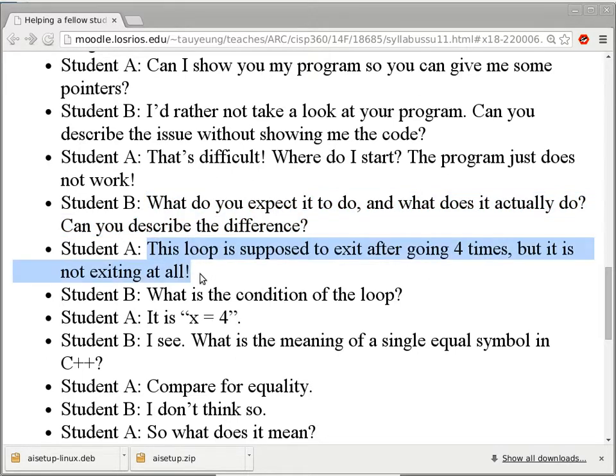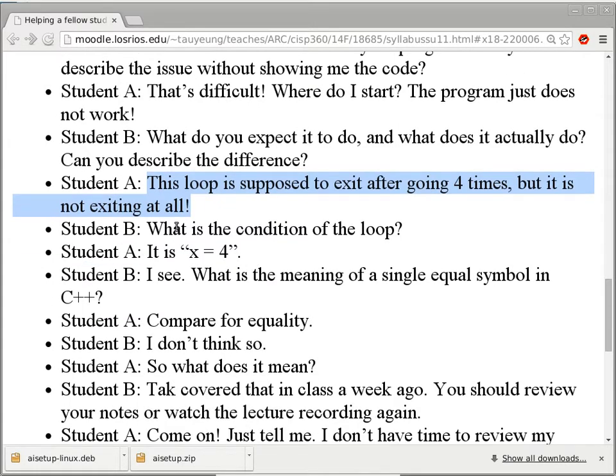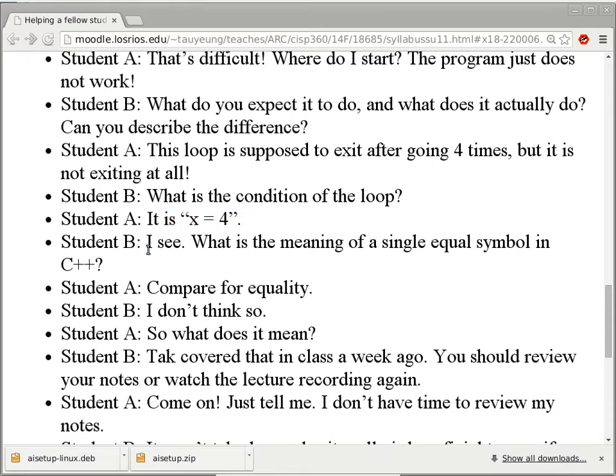So student A says this loop is supposed to exit after going 4 times, but it's not exiting at all. It's an infinite loop. Okay. And then student B asks, what is the condition of the loop? Now this part obviously is a little bit technical. It's a concept that we will talk about in this class, but I'm just going to use it as an example. So student A says it's x equals 4, and student B knows the problem right away.